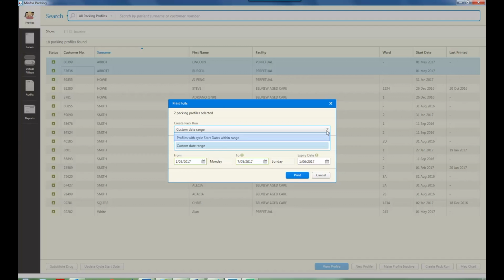Profiles with cycle start dates within range. This option will create a pack run for any patients who have a start date that falls within the selected range. Selecting this option is recommended and will print all blister labels regardless of the day of the week that the patient commences their pack. Minfos will print each label with a start date according to the date which has been set in their profile. For both pack run options, the cycle start date in the patient's packing profile will update accordingly.